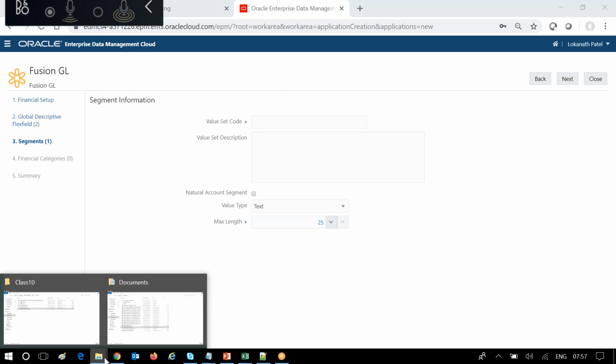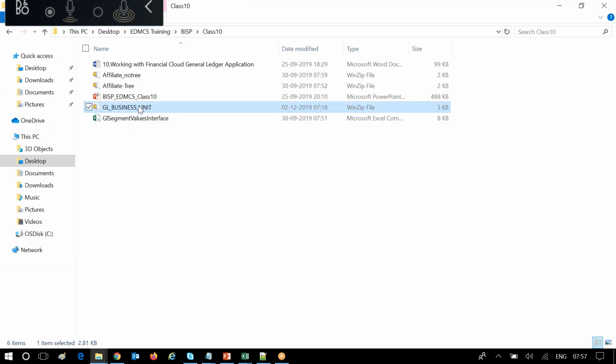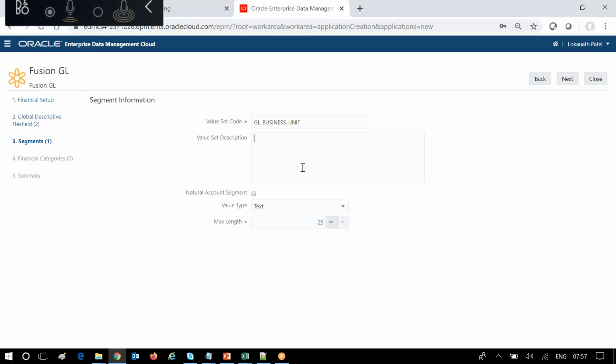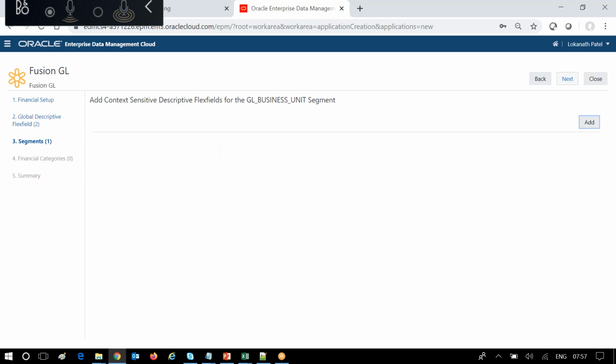Let's say the name is GL business unit. I'm just quickly configuring the same thing. Again it is text and maximum length is 5. Click next. Again 00000, maximum value is 99999, zero fill is allowed, context is not there.